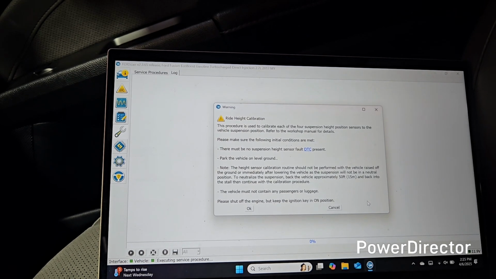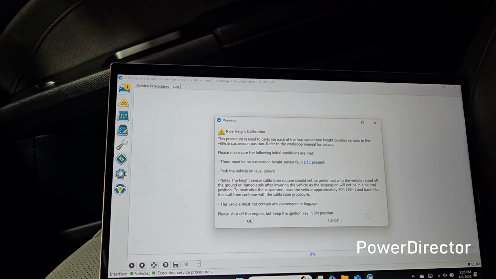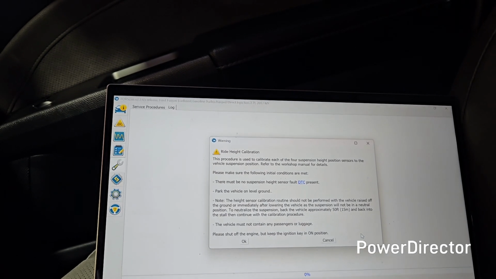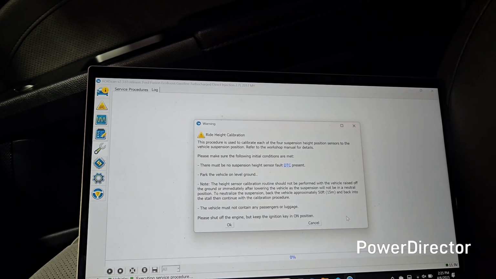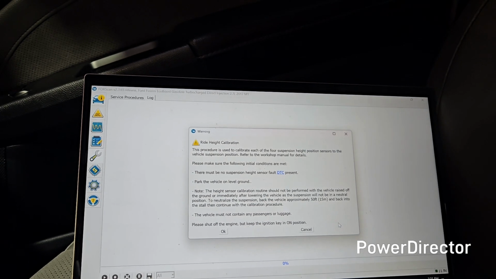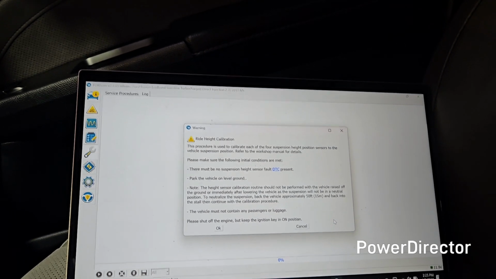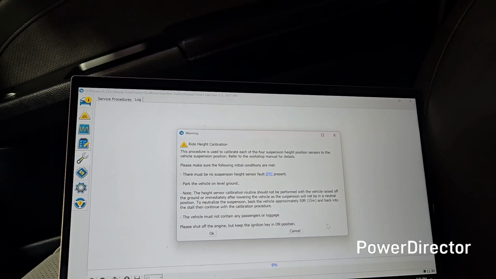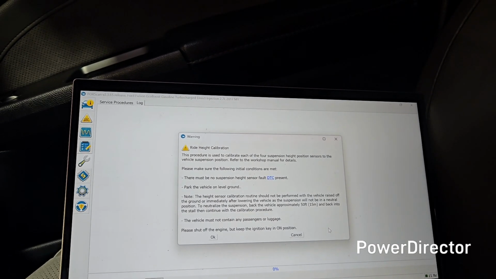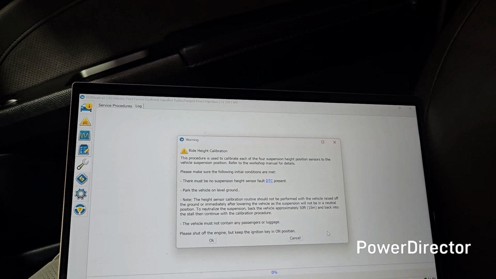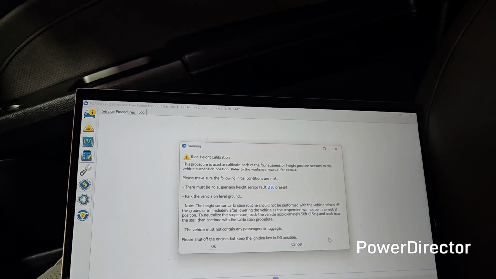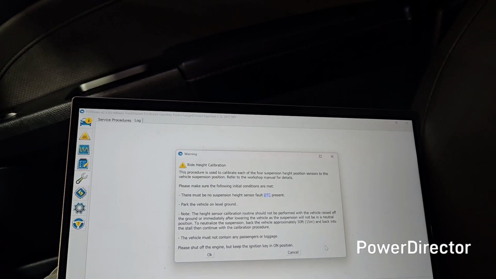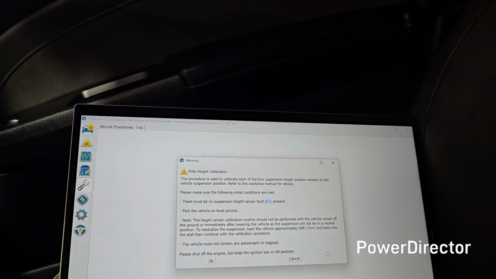Please make sure the following conditions are met. There are no suspension sensor fault DTCs present. Park on level ground. The height sensor calibration routine should not be performed with the vehicle raised off the ground or immediately after lowering the vehicle, as the suspension will not be in a neutral position. To neutralize the suspension, back the vehicle approximately 50 feet and back into the stall, then continue. The vehicle must not contain any passengers or luggage. Please shut off the engine, but keep the ignition key in the on position.